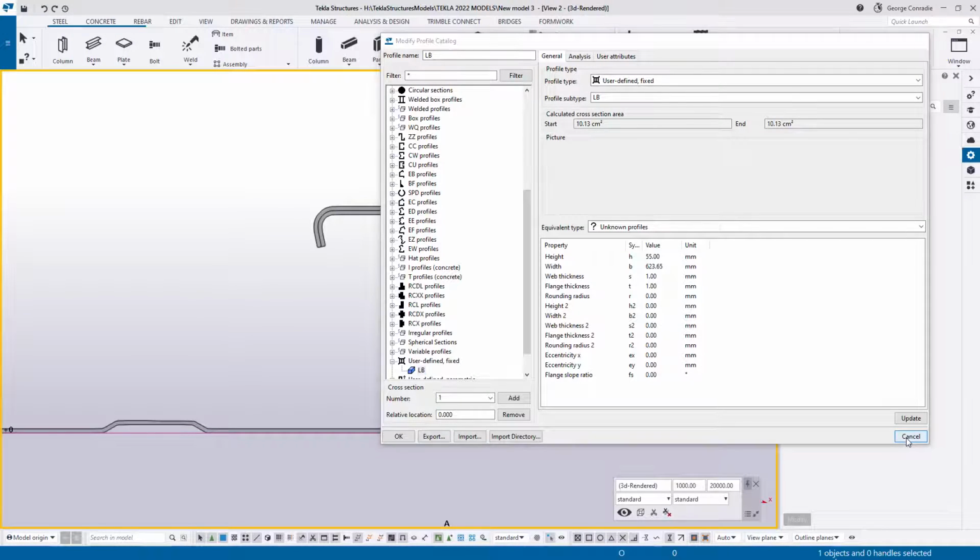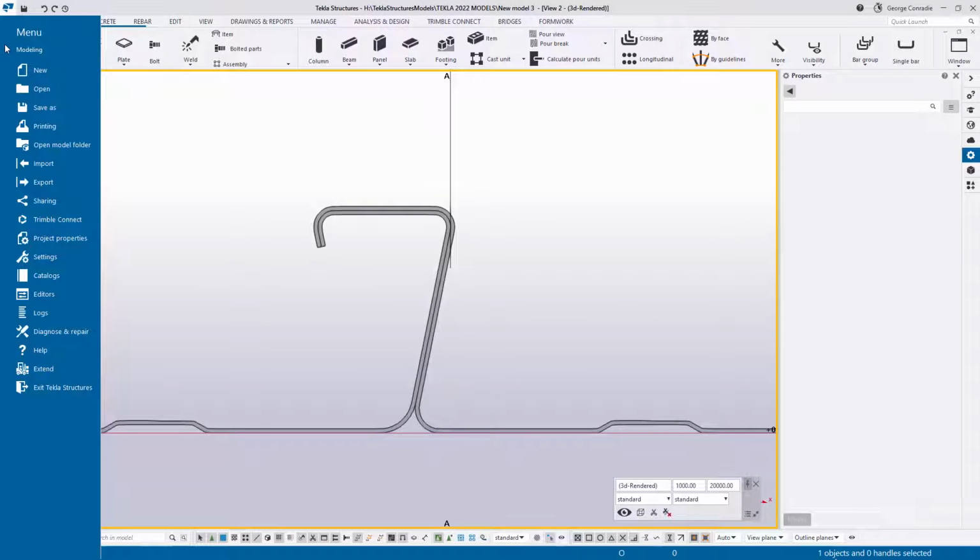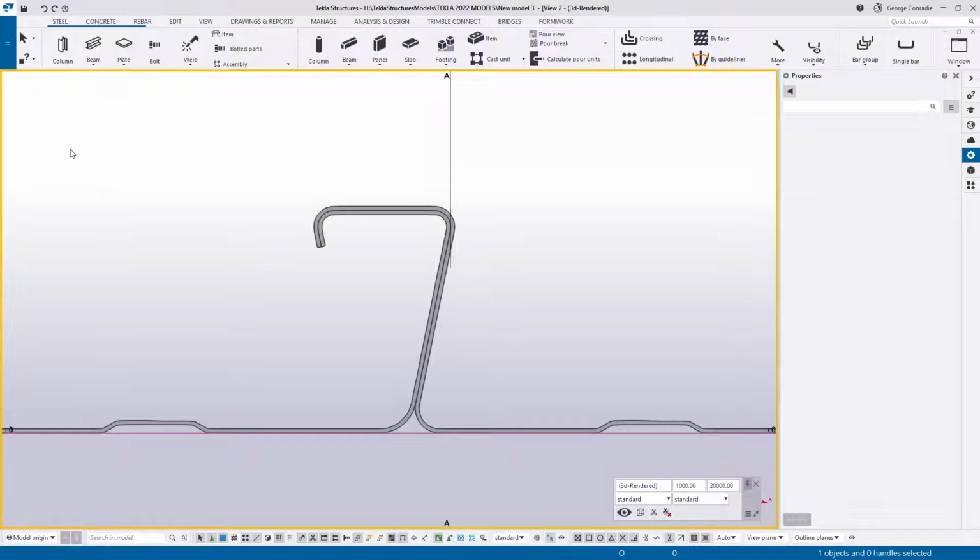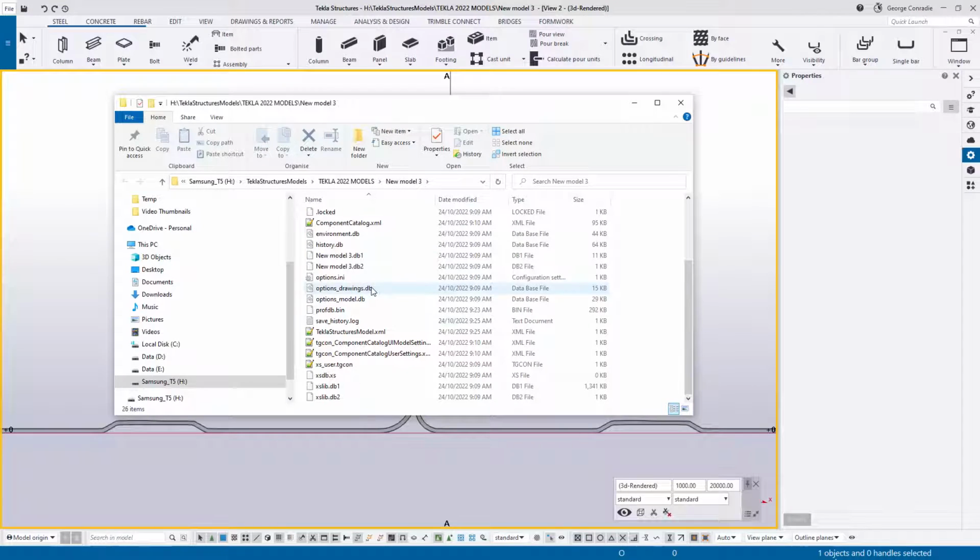The other thing that I'd just like to mention as well is that if you go to the open model folder, there will now be a profdb.bin file present in here with this profile in it. If you start a new model with your Tekla, you'll have this profile absent again. If you copy this file into the new model you've created and restart your model, or you copy this into your firm folder, wherever you keep your company files, you will then have access to these newly imported profiles.